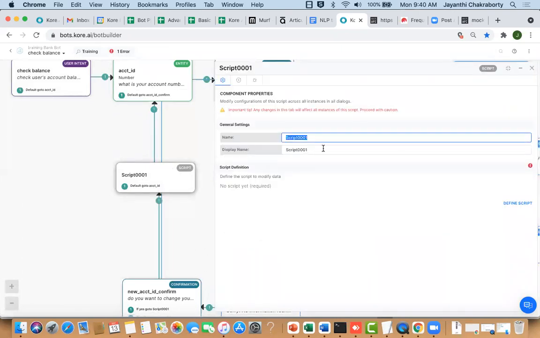Now within a script node, you can add any JavaScript. Anything in JavaScript that you want to write, you can write within a script node. So include coding within your conversation flows to implement complex validation rules and all. You can always write your code in JavaScript. That is the only coding, scripting language that is allowed. So let me just put it over here as refresh account ID.